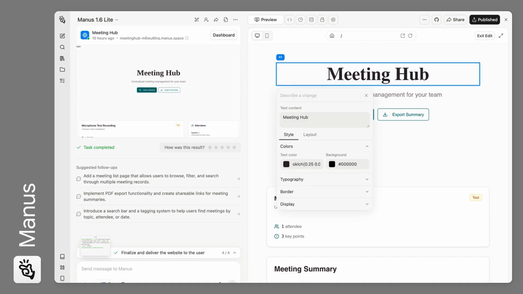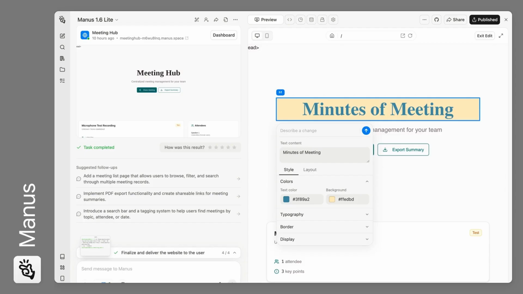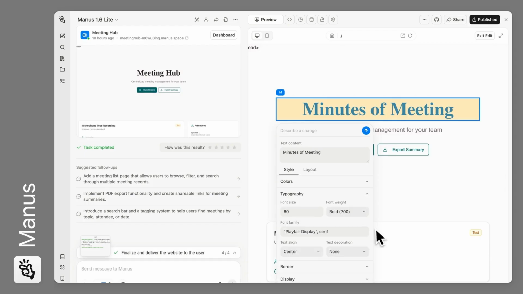Then change the text in the text content field. After that, click the background color swatch to update the background. Moving on, expand the typography section. Next, choose an option from the font family dropdown.